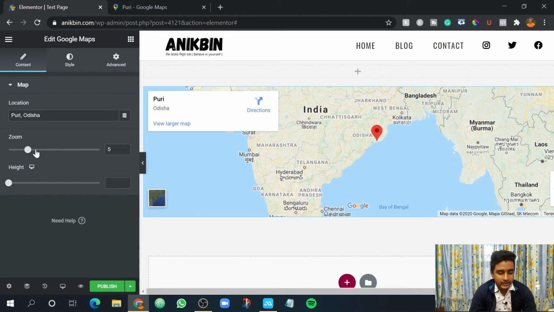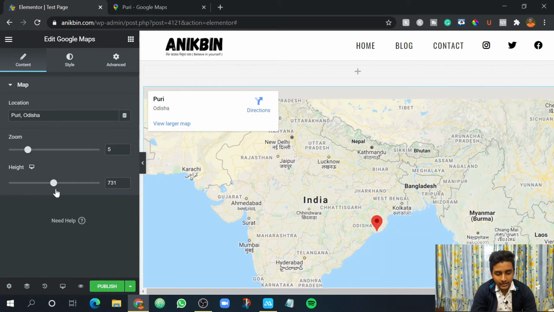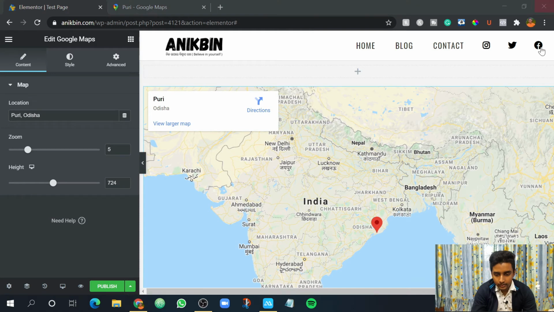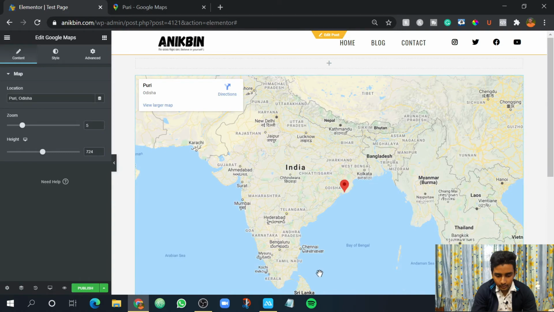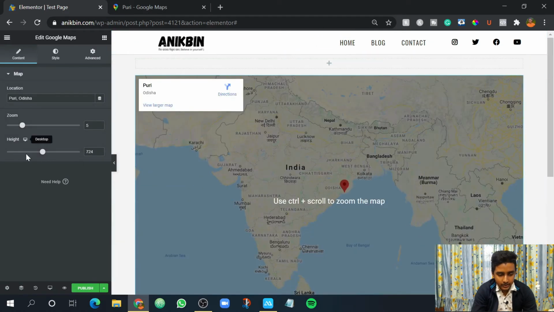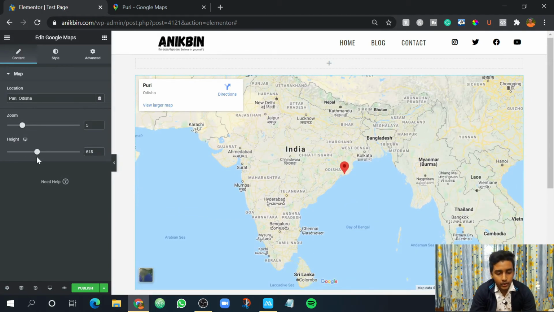This is a very easy thing. There's nothing to understand, it's not complex. If you want people not to get confused and to find exactly your location, which street it is on, or a landmark nearby your office, you can keep the zoom very high, like 14, and they would easily see it. Now coming to the height. In height you can extend your map and make it very large on your website. If I reduce the height, it will appear like this. So you can set it according to your need.